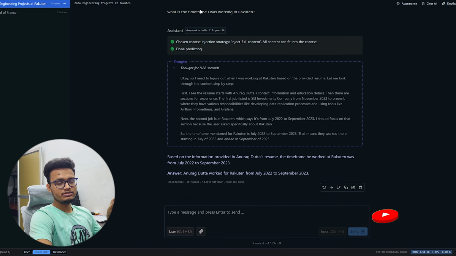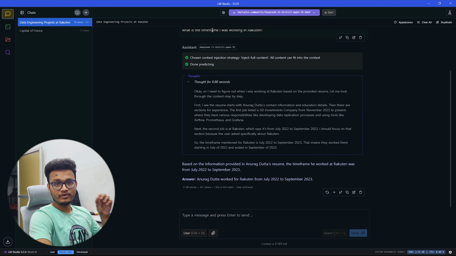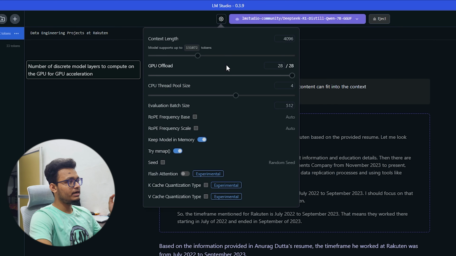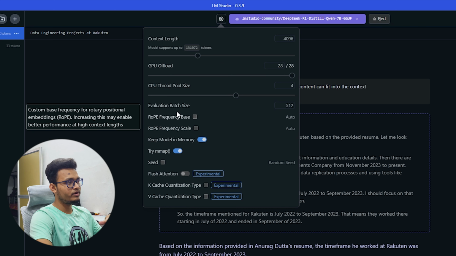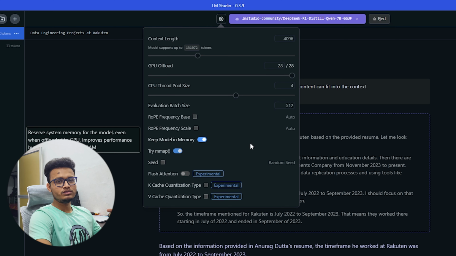Also, there are some settings which you can tweak to make the LLM run faster and smoother. Just click on this and then you see a lot of settings. If you don't know anything about it, you can hover over and it will show you what that setting actually means. Also, I would suggest not to touch any of these settings if you don't want to tweak much, and go with the default settings. That way it also works very fine.